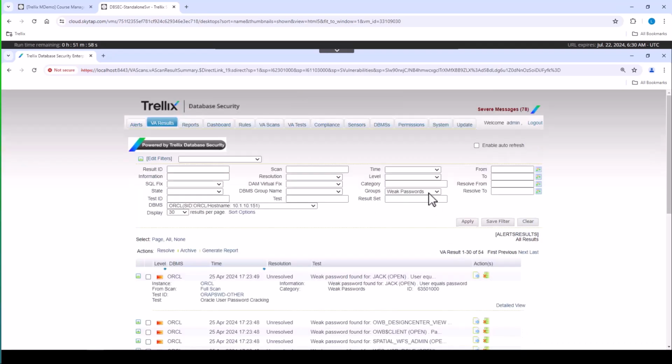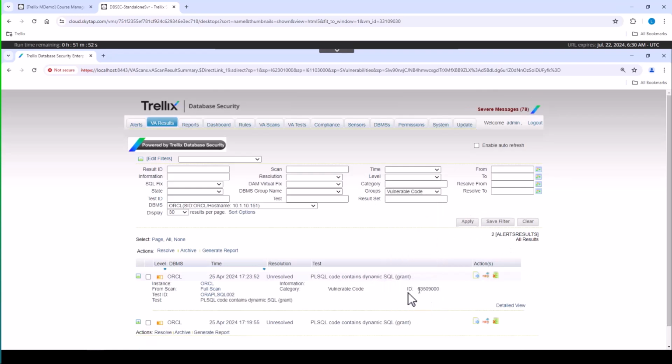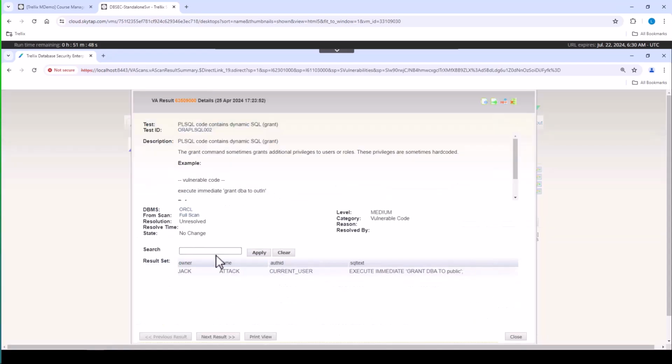We could also test, for example, for vulnerable code. Again, applying the filter, you can immediately see that in the Oracle database, there is some vulnerable code, and it will provide you with the exact code as well. So in this example, executing immediate full administrative access to the user public.